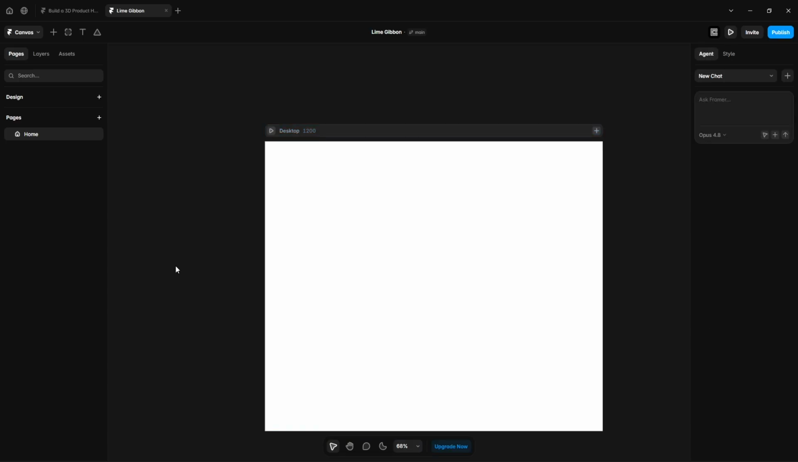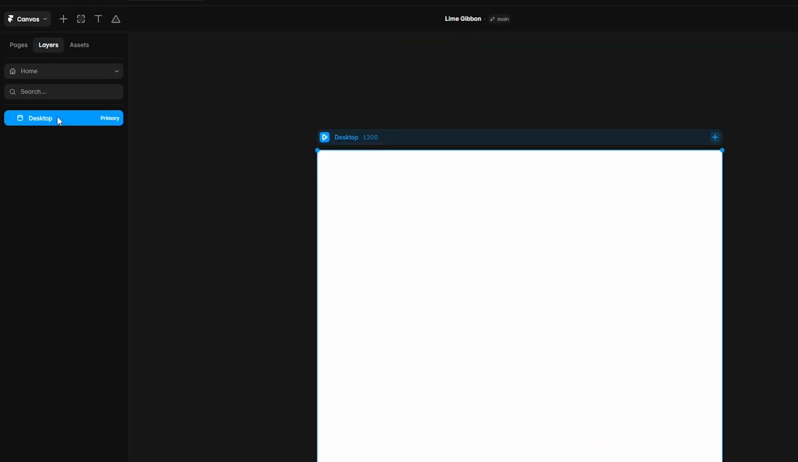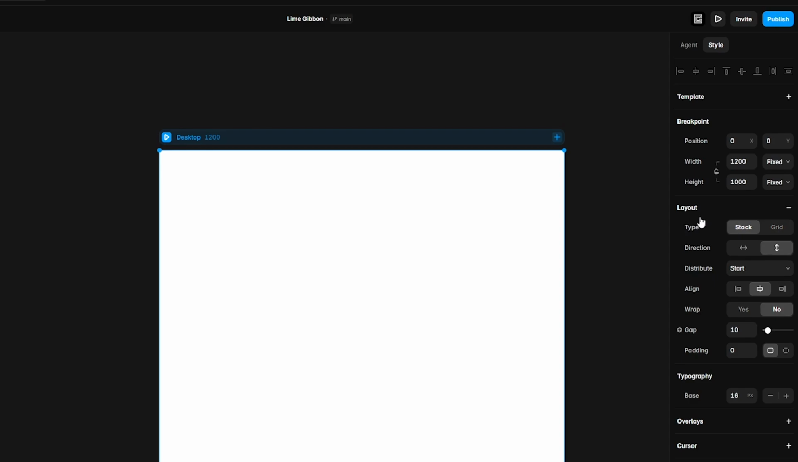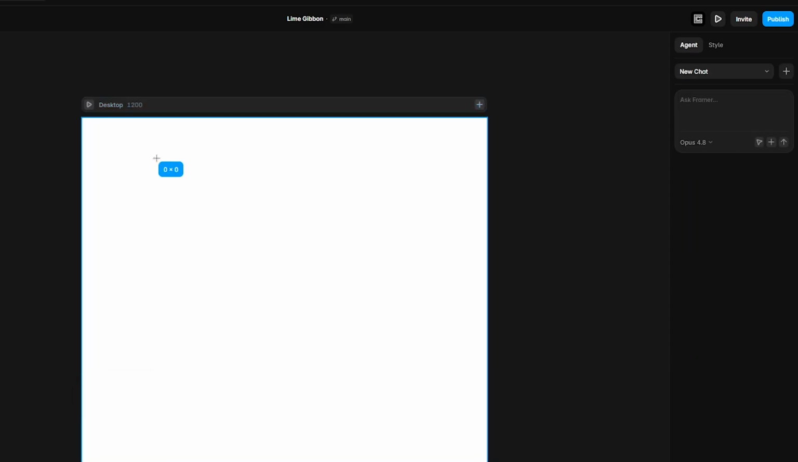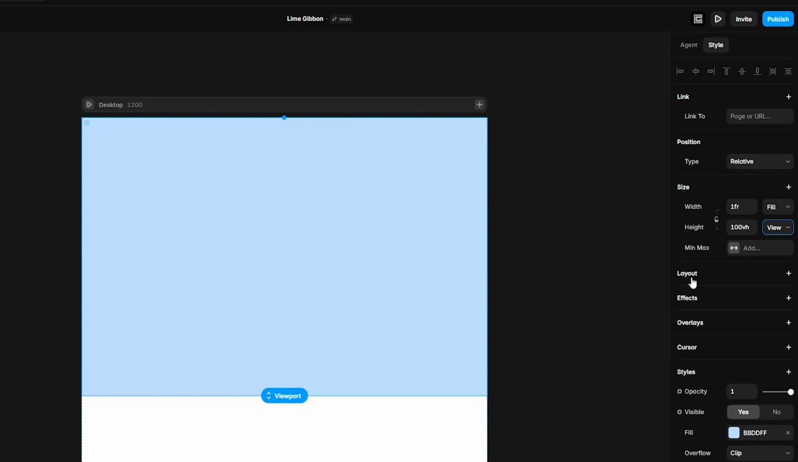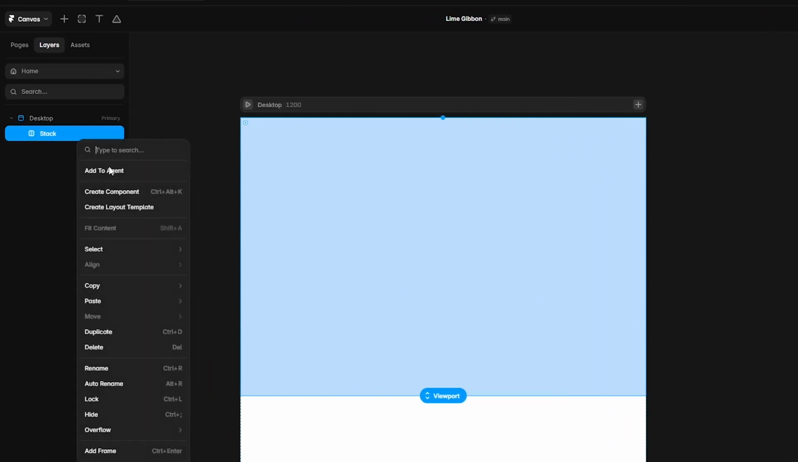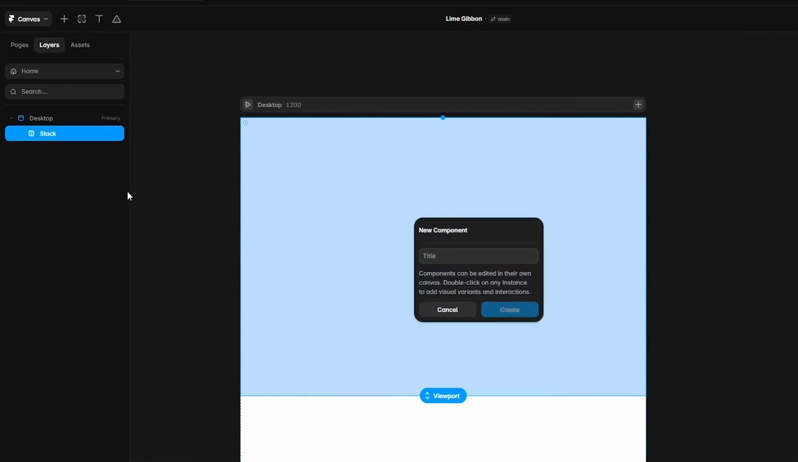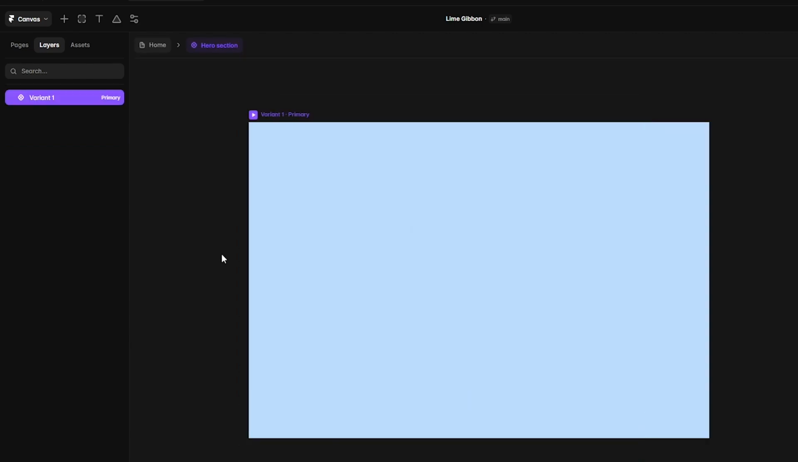Create a project, go to layers, desktop, and to make it layout, press F to draw a frame, width, fill, height, viewport. Don't know if it's a bug. I think it's a UI glitch here, so just ignore it. Then make it layout, right click on it, create component, name it hero section or anything that is meaningful.